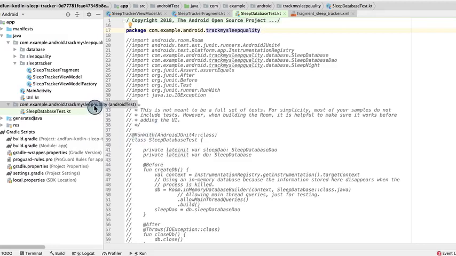The starter app for this lesson includes an Android test directory, right here. This Android test directory contains unit tests that involve Android instrumentation, which is a fancy way of saying that they need the Android framework, so you need to run them on a physical or virtual device. Of course, you can also create and run pure unit tests that do not involve the Android framework, and so don't need to run on a real or virtual device. You can find more information about testing in the documentation linked in the instructor notes.